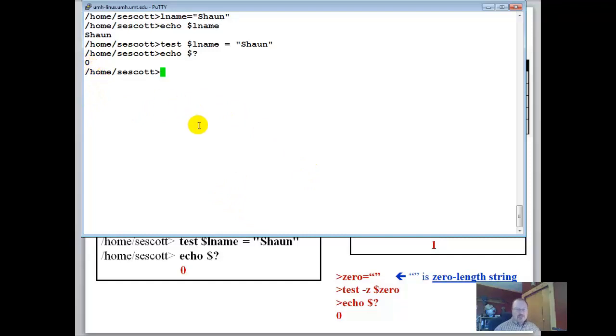Now we should be able to test to see if another string doesn't match that. So if Sean spelled differently doesn't match LName, it should return us a false. So when we echo, we should see a false, and we do.